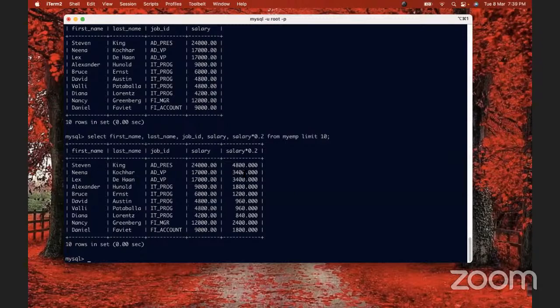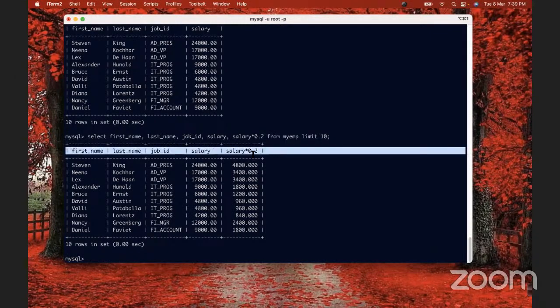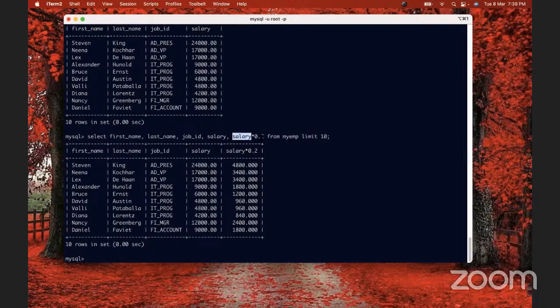Meena Kochar is going to get a bonus of 3,400, right? How did we get it? We got it by multiplying salary by 0.2, right? So we have selected something as if it exists in the table. So this is called a derived column. You are making use of the existing columns, making some changes on it, and you are selecting as if it exists in the table.